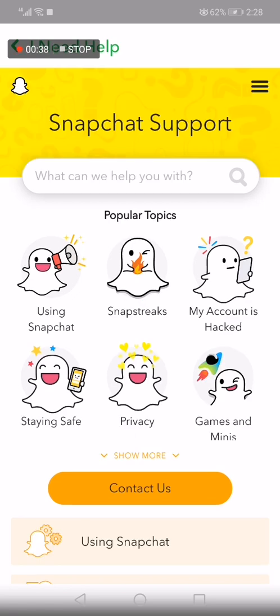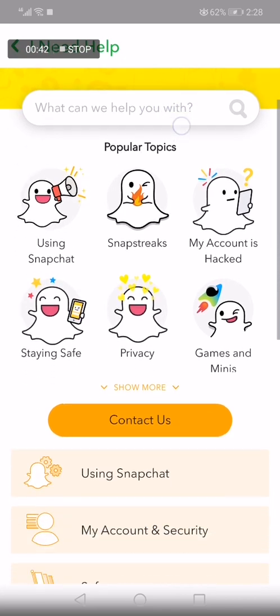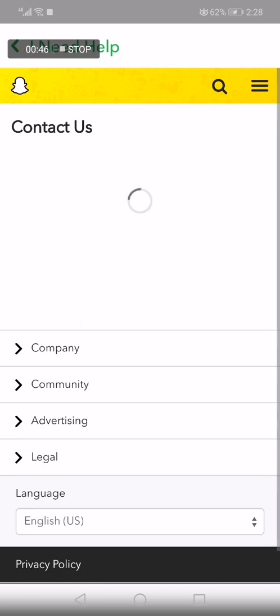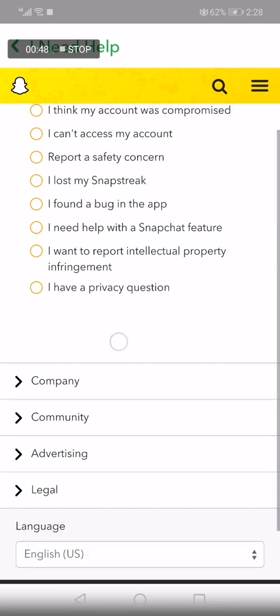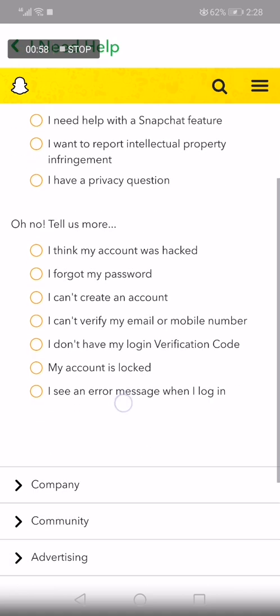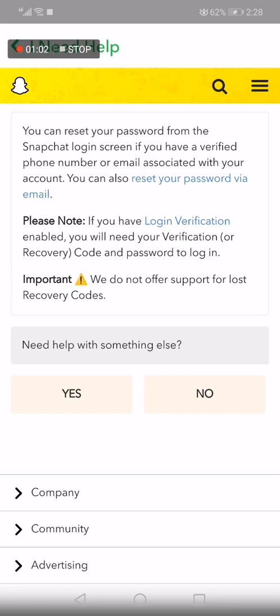Now as you can see, if you have a question you can write it here, and you can chat with them right here. Click on contact us and now choose the problem that you have. For example, I lost my snap streak, I found a bug in the app, I think my account. Choose the one that you want and click on I forgot my password.